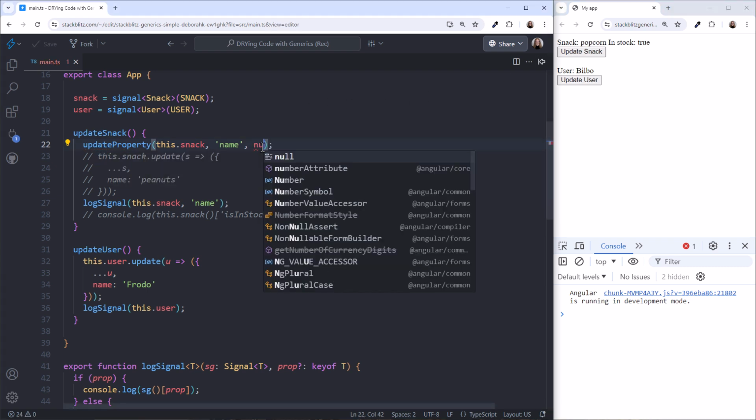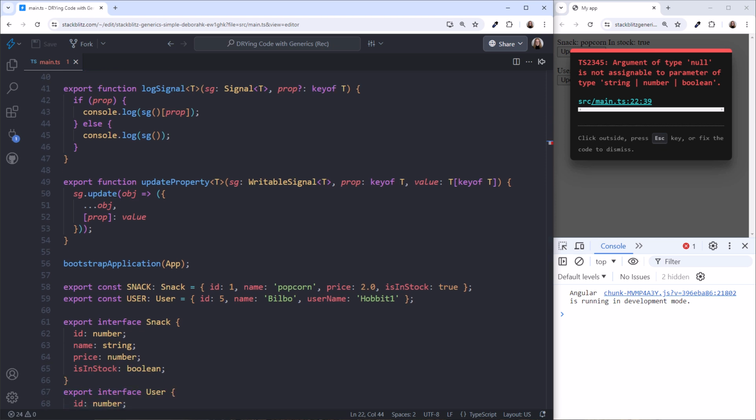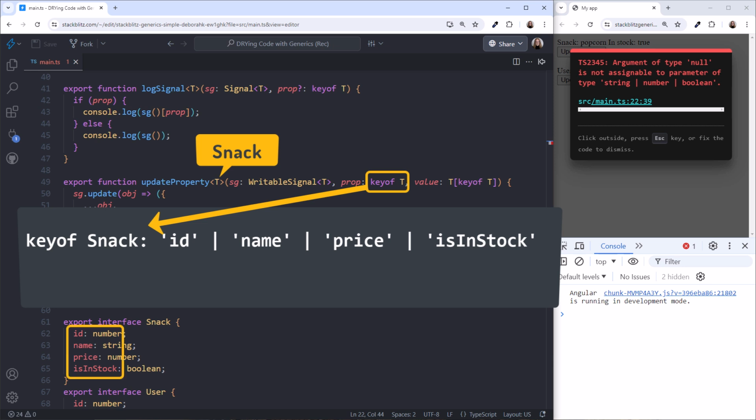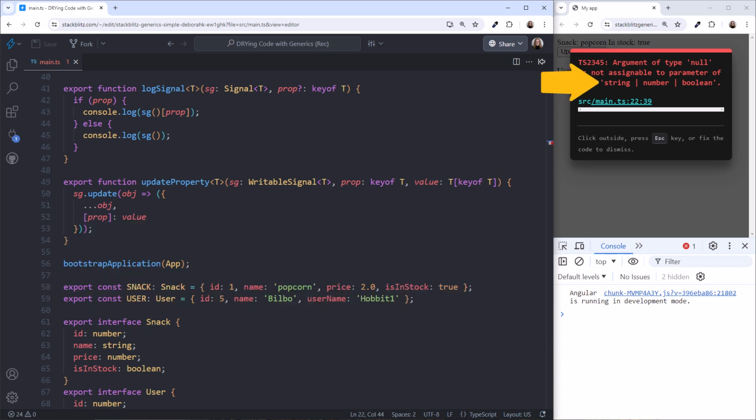Let's change the value to null. Now we see an error. It's telling us that the value argument must be of type string, or number, or Boolean. Why is that? Scrolling back down, as I mentioned previously, the keyof operator provides the keys of an object type as a union type. So keyof snack is the type ID or name or price or isInStock. And the type of value is T, keyof T. So it's a number or string or Boolean, as we see in the error message. As long as we provide one of these types, the type checking accepts our value. That's why a string and a Boolean value worked, but null did not.